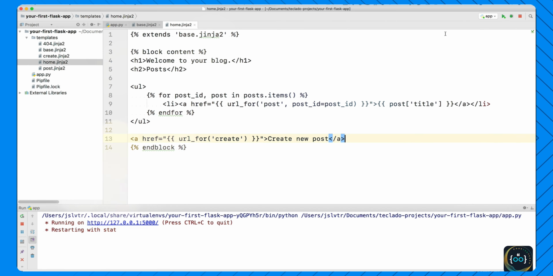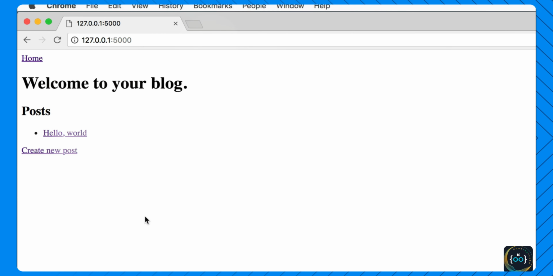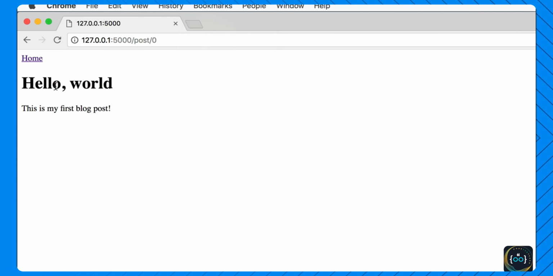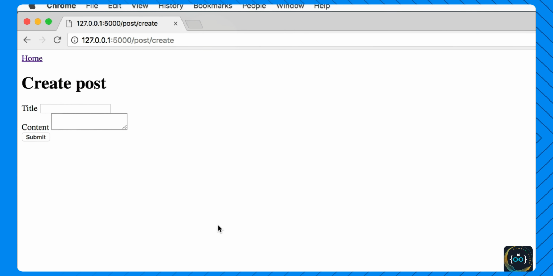Again, we can run our app, go over here, refresh, and now we can see this create new post thing there. So now we've got a bit of a nicer navigation there that we can navigate our page without having to type out the URLs ourselves.